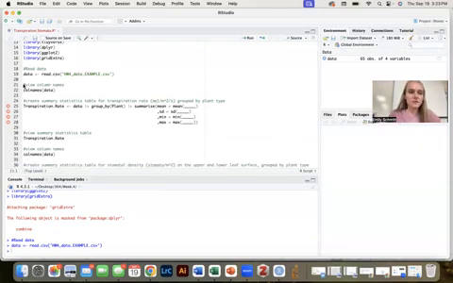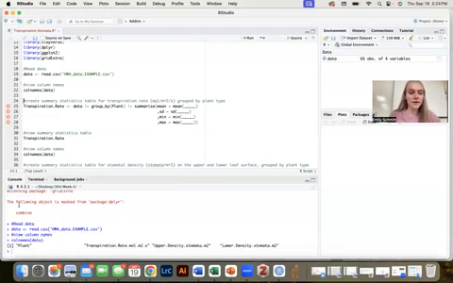And now I want to view the names of all of the variables in our data set. So I'm going to call up the colnames function and see the column names for our data set named data. And you can see now that we have a column called plant, a column called transpiration rate, upper density of stomata, and the lower density of stomata.